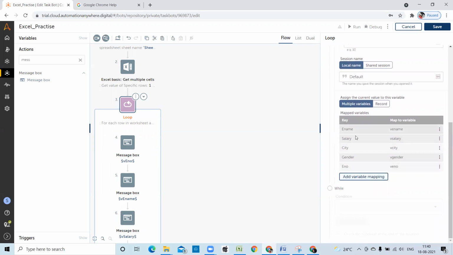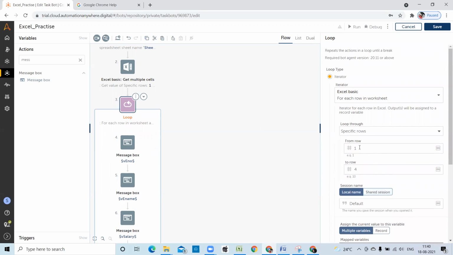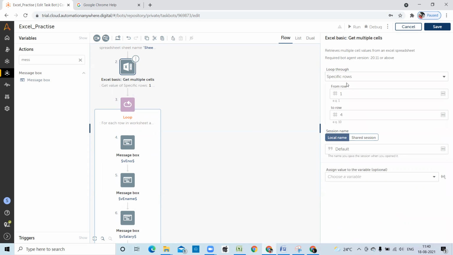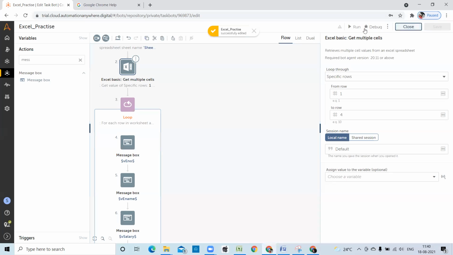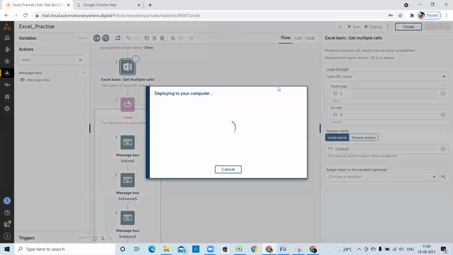Under the variable section, this add variable mapping, we don't need to do anything. I have just changed here, loop through specific rows, and I have given from row as 1 and to row as 4, and in get multiple cells I have selected specific rows, first row to fourth row. Okay, I'm just saving and run.